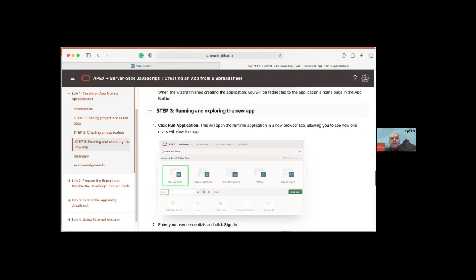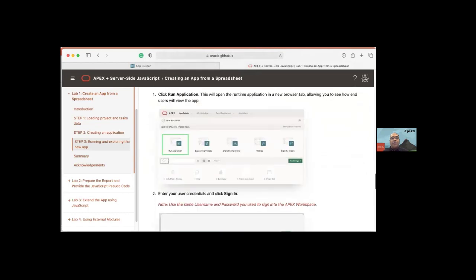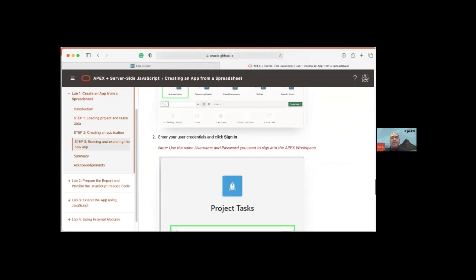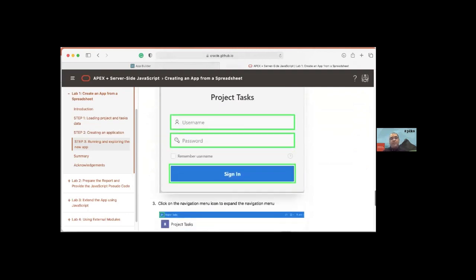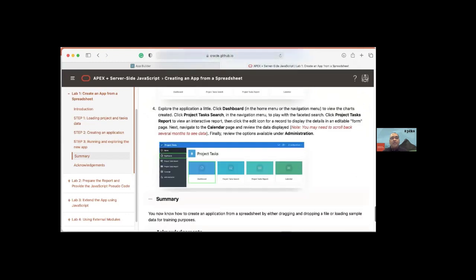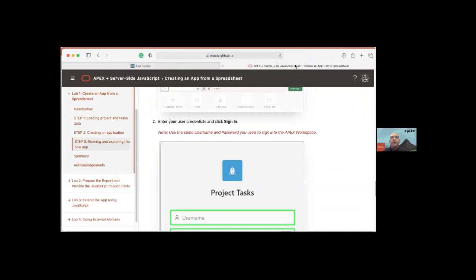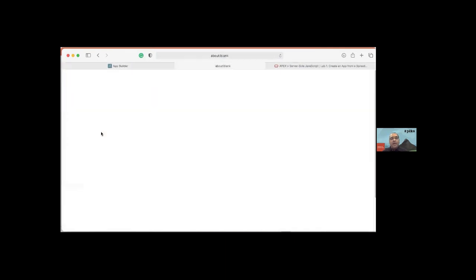The next step is step 3, which is running and exploring the new application. So what you do is click Run Application, enter your user credentials. You remember we had the Workspace username and password, which is nothing but the database username and password. So we need to use the same username and password to sign into the application, and then you can explore the application and different pages that are built. Okay, so let's go to the app builder and then click Run Application.